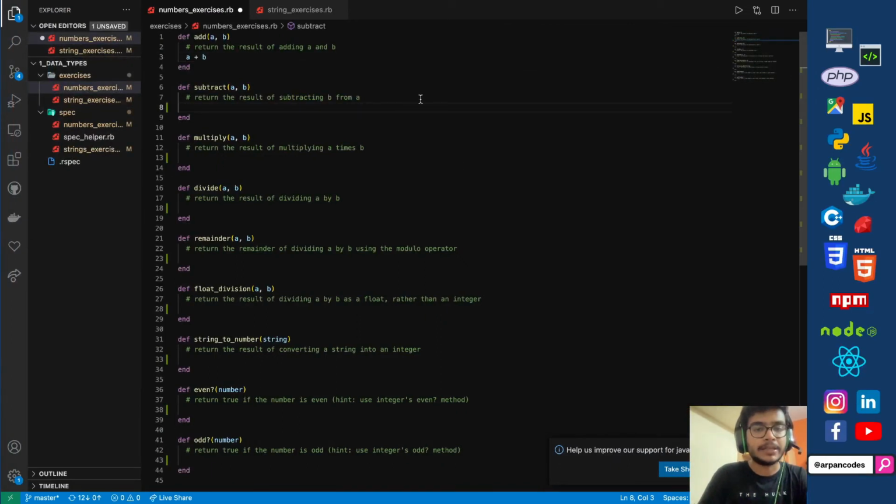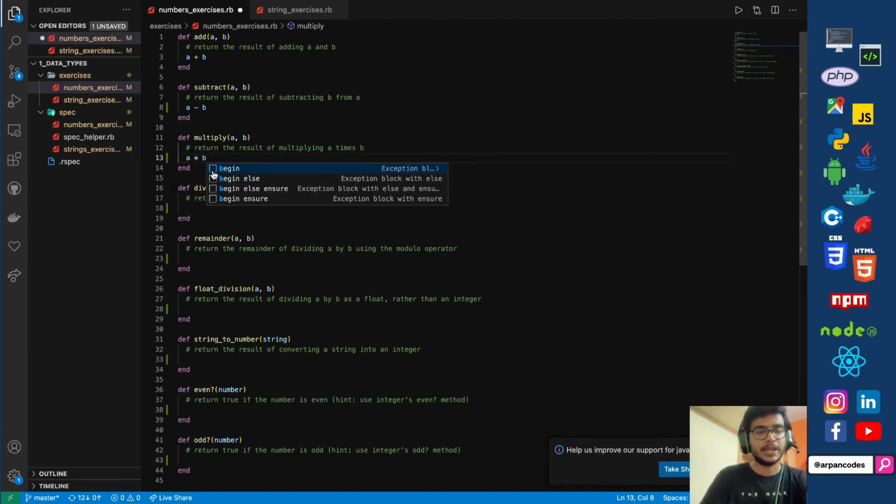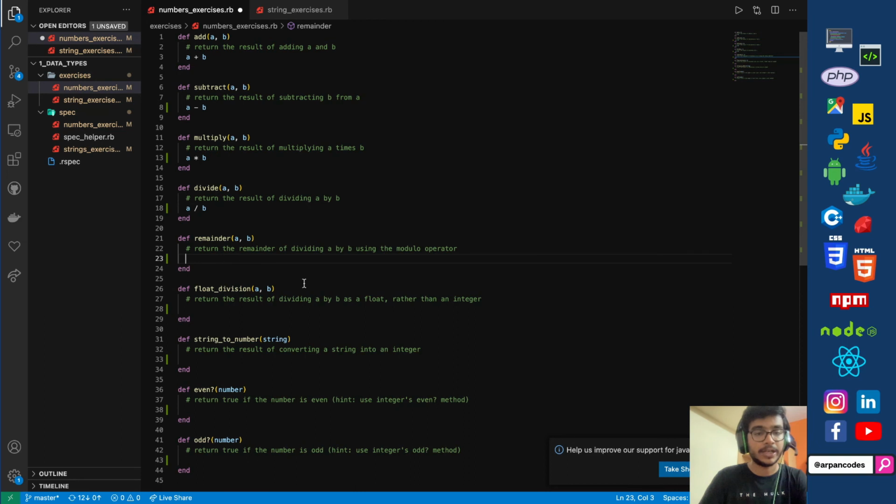So b minus a, b from a. Okay, so b from a, that means a minus b. And okay, return the result of multiplying a into b. That's pretty straightforward actually. A times b, and the result of dividing a by b. Okay, that's pretty straightforward. Remainder, okay, dividing a by b, oh wait, the remainder, right? So it should return the remainder by dividing a by b.